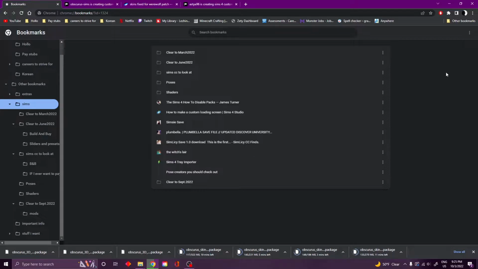Well, not quite mods. It's more like background stuff. It's not actually so much working with the mods. Basically, I wanted to show you guys how I go in and test my mods and stuff like that. But I figured before I do that, I might as well show you how I actually sort my mods.